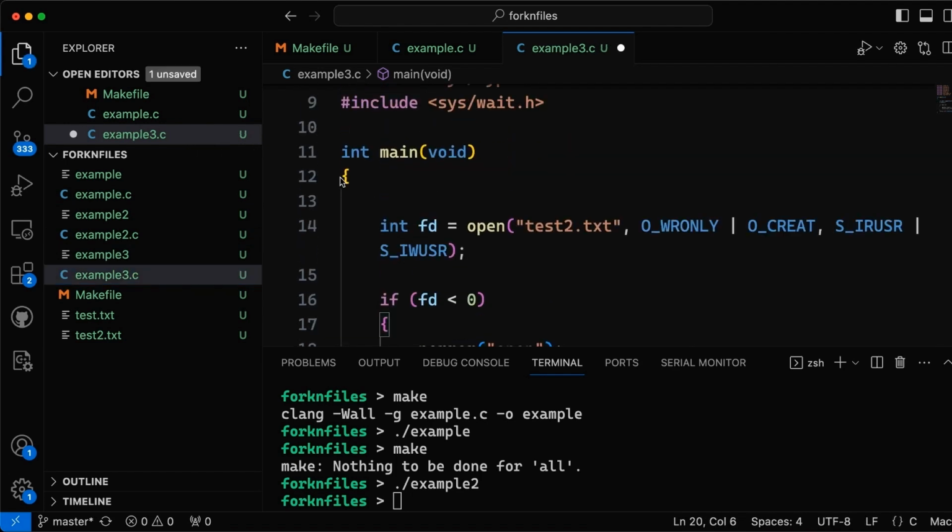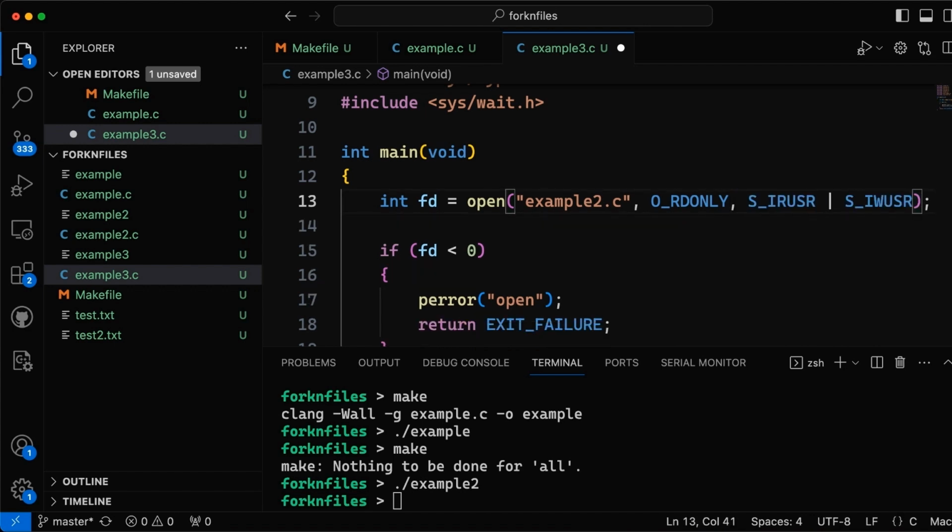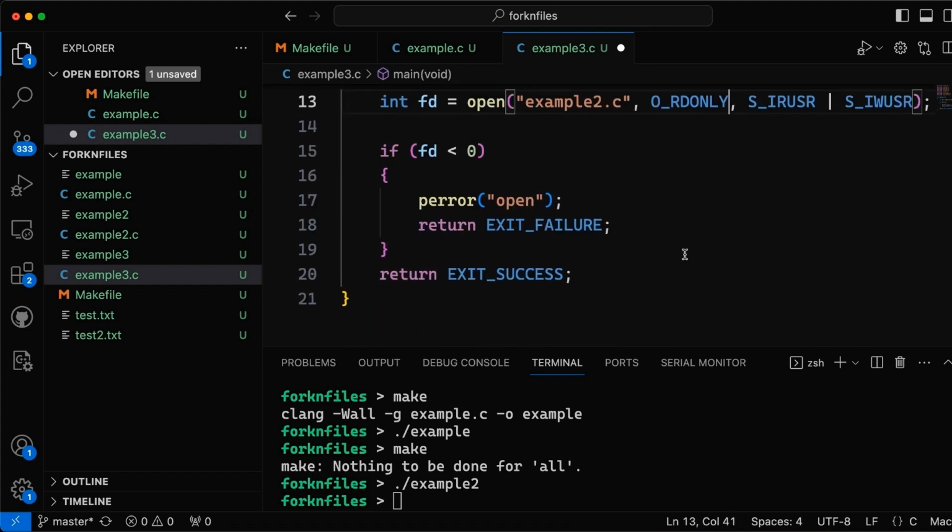So we'll come down here and open this up. Let's read something a little more substantial. I don't want to read these little 3-line files, so let's read the source code. So, example 2.c. I'm also going to change this to read only, and I don't want to create it, assuming it is already there. And then the rest of this can be the same.